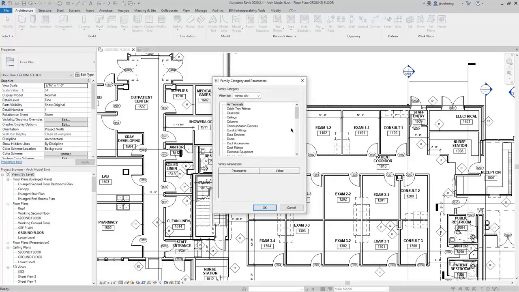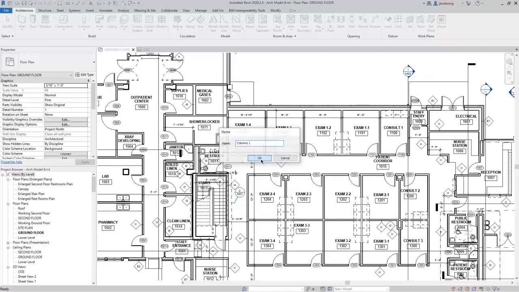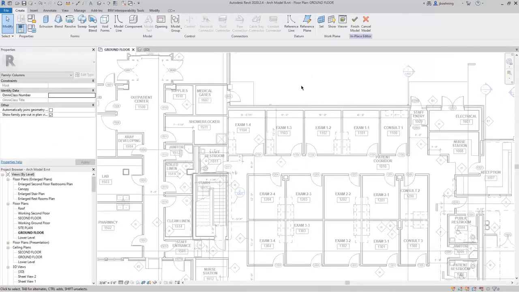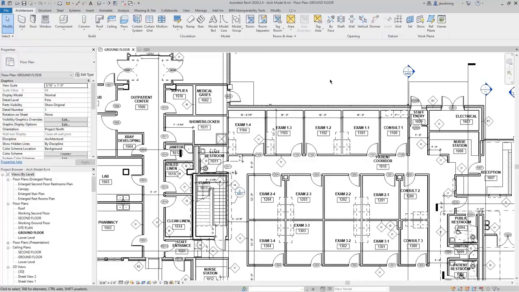If I click Model in Place, I can then select a category. For example, I'll select Columns and click OK, and we'll just accept the default name here. And now I am essentially in the Family Editor environment here in the project. And so that's essentially creating an in-place family that is specific to this project. I'm going to cancel now. And so that's typically why those should be used sparingly, because they are not as flexible as a loadable family.